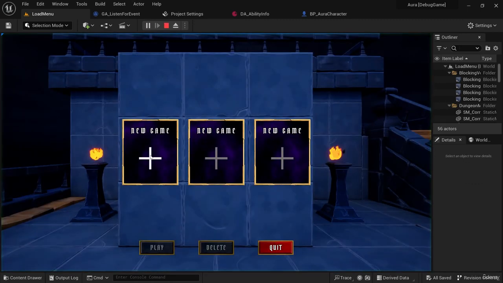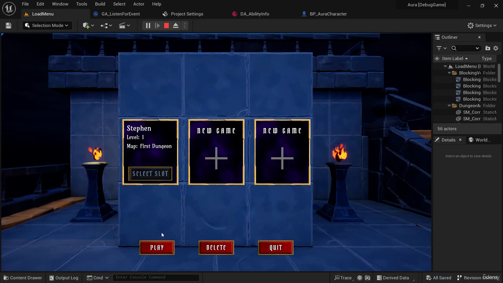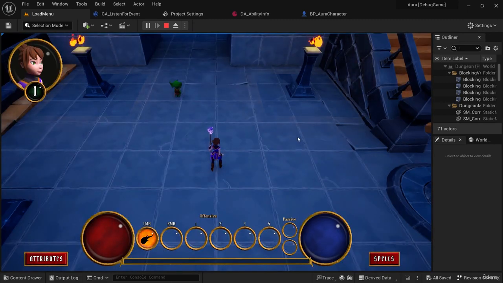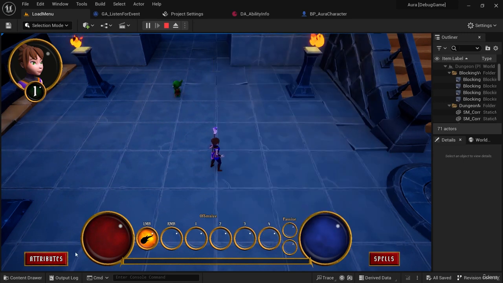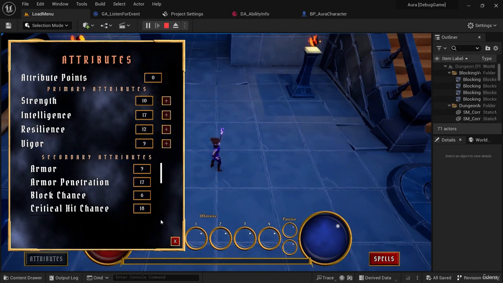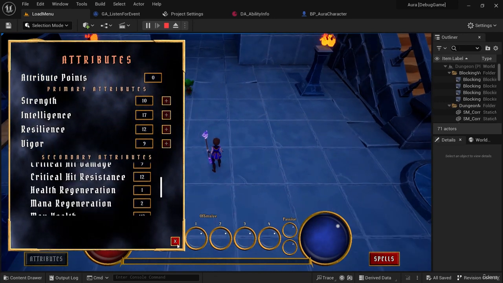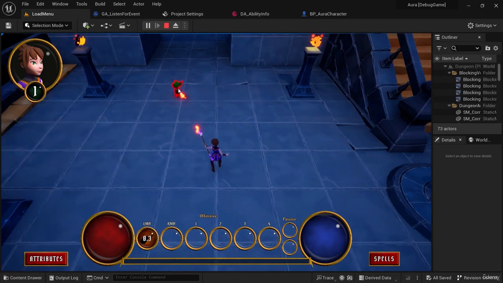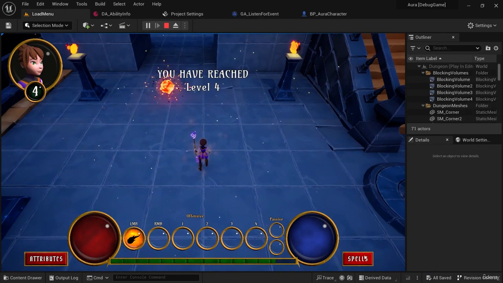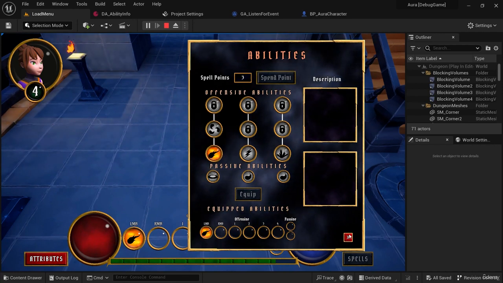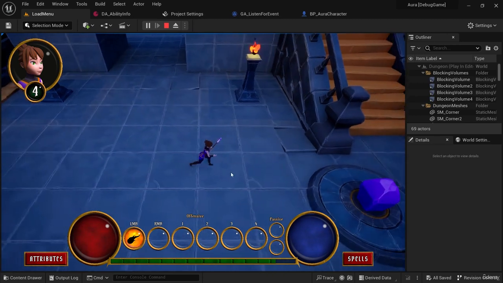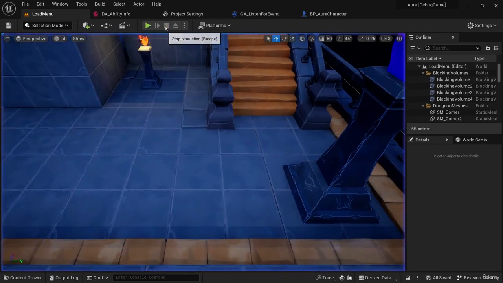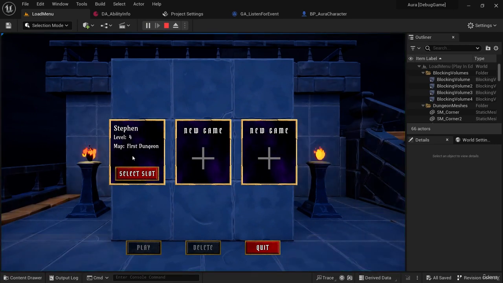So we're going to press play. I'm going to create a new slot, give it a name, select it and play. Now we have Firebolt. We have no spell points, but there's Firebolt in our spell menu. We have no attribute points, and we have our default attribute values. Okay, now we can try leveling up. So I just want to quit and load back up and make sure that we see these eligible spells. That won't happen if we don't save, so I have to hit the checkpoint and load out and come back in. We see that I'm level 4.